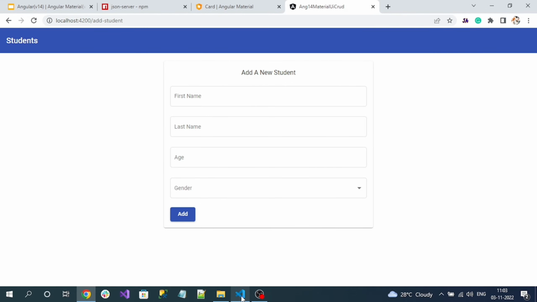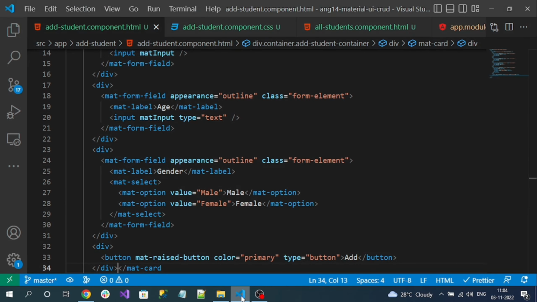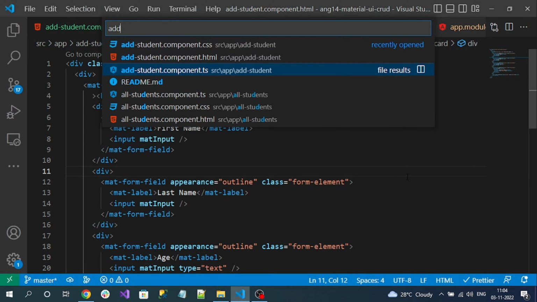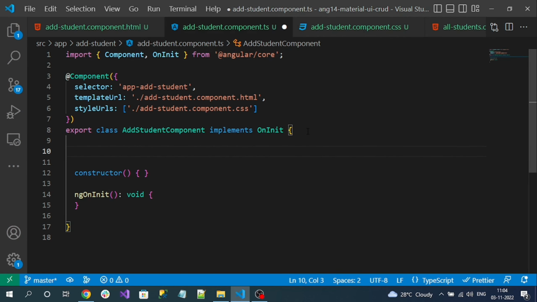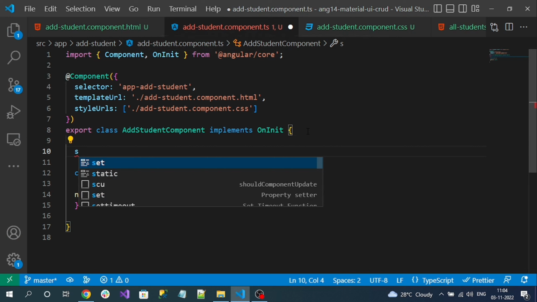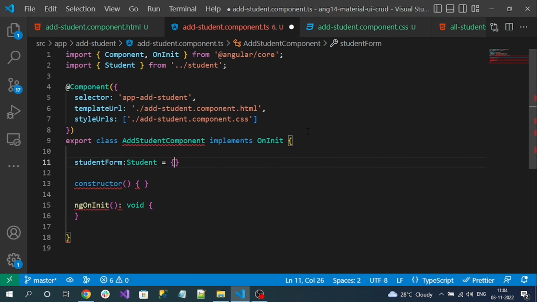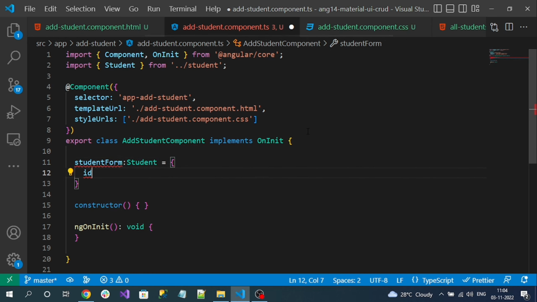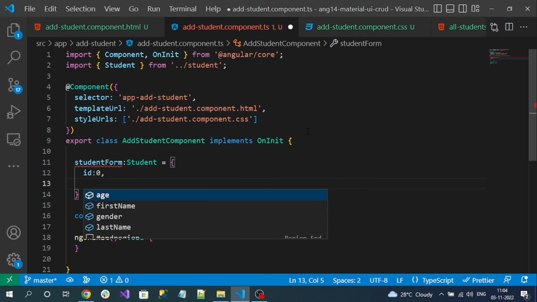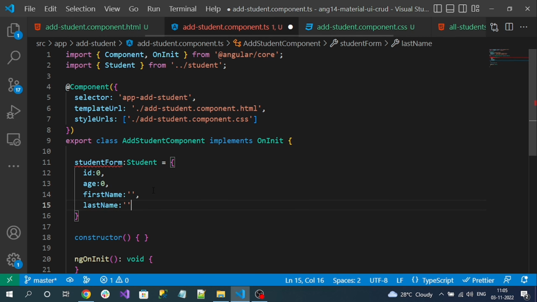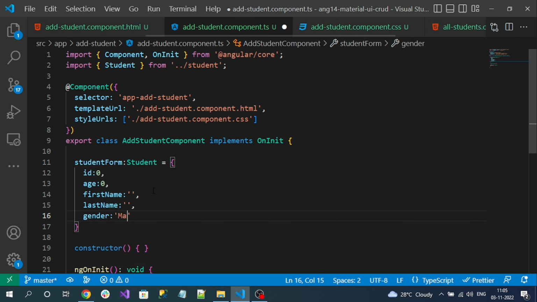Now let's enable the form model binding with our Angular component. So let's go to our add student component.ts file and declare a form variable like student form. This is of type student. So let's assign initial values. Initially for a new record, ID will be 0. Age will be empty, and here age should be a number. First name will be empty, last name will be empty, and the gender by default I will give male.